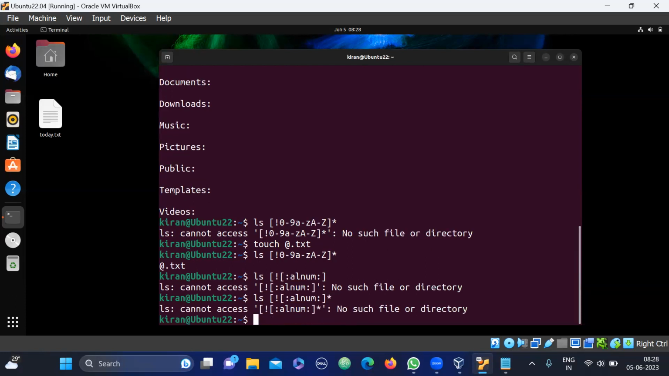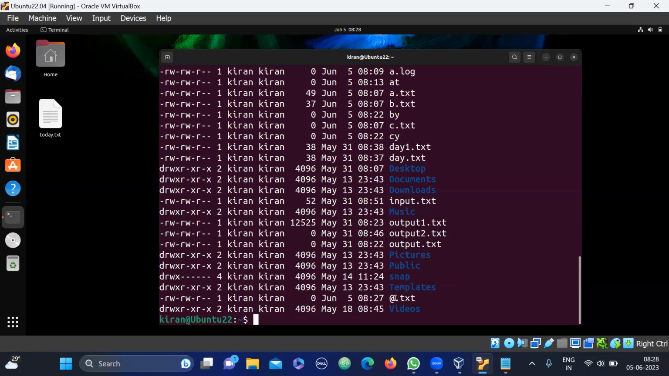Okay. No such file, something it is giving. Basically, there is a file, right? The @.txt file is present here. Why is it not giving out? ls -l. The @ file is present. Basically, it should work out.